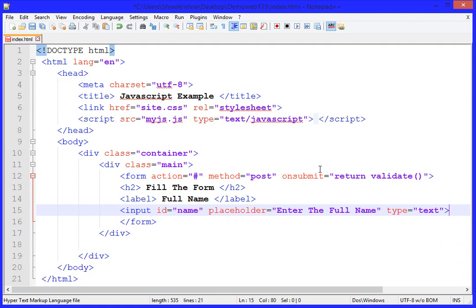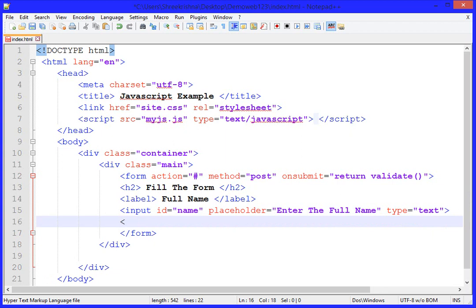Here the use of the placeholder is that its value holds the particular field or particular text box until the user starts entering the value here. And let's break it as same.